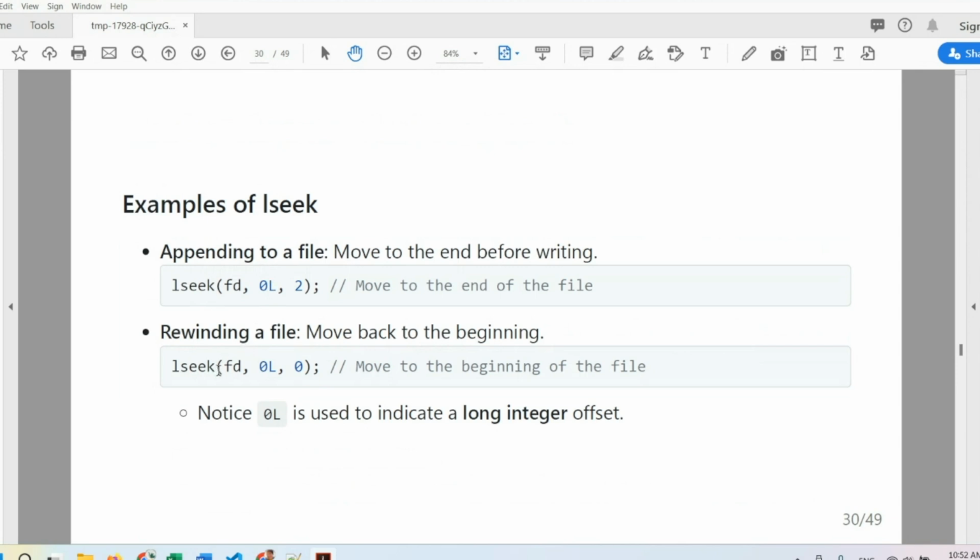Sometime halfway down the road, after you've read a couple of things in the file, you may want to go back to the beginning of the file. So you can use this command to move to the beginning.